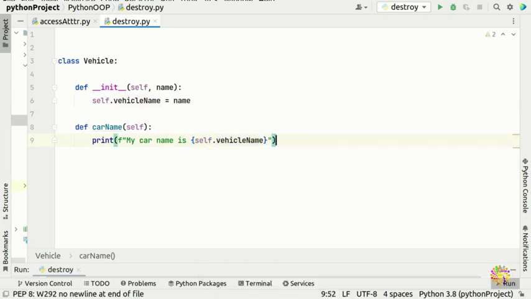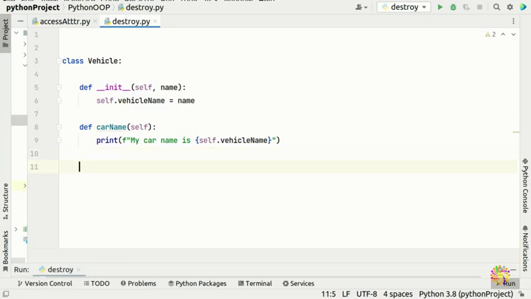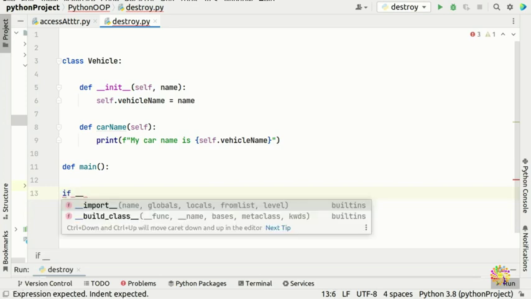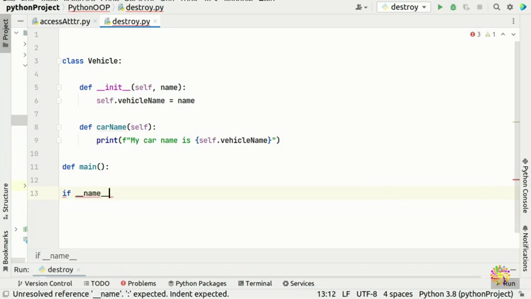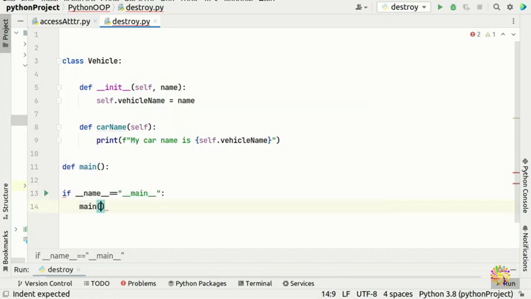Alright, so now, as usual, I'm going to come here and put a main, and here I'm going to put my special variable. Before I create objects, I'm going to put an if. Okay, now I'm going to create my objects.